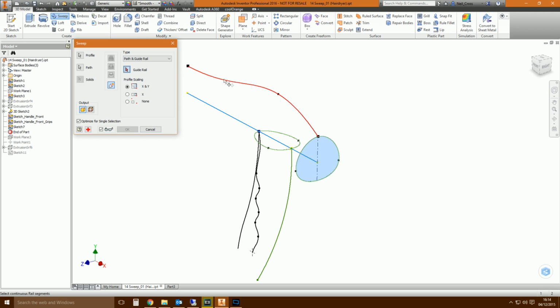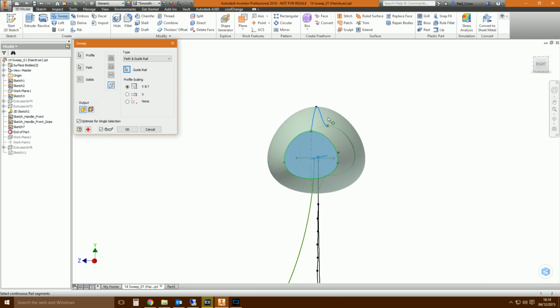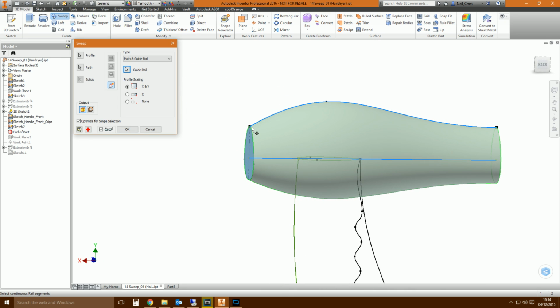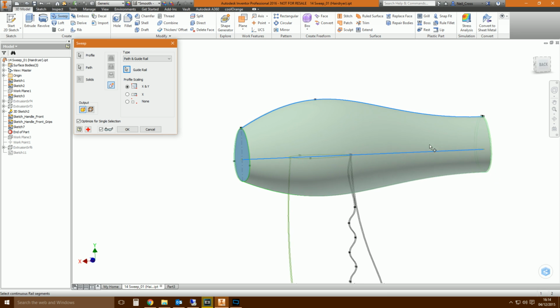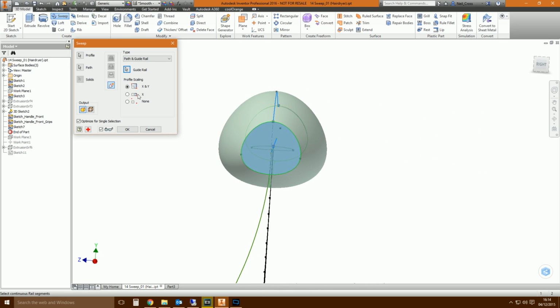Now notice how this guide rail is attached to the profile. Again, that is really important. That needs to be the case. But as it's sweeping this profile along this path, it will follow this line as a guide rail, and you can see what it's doing there. The profile's blending and it's morphing along that guide rail as it's being swept along the line, and it's doing that in the X and the Y axes, up and then across.